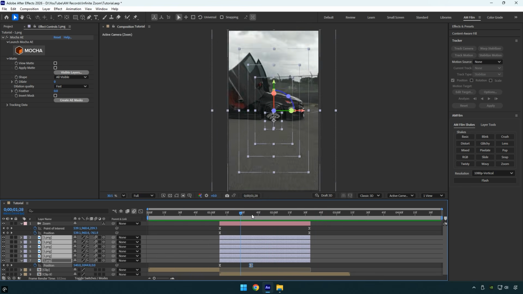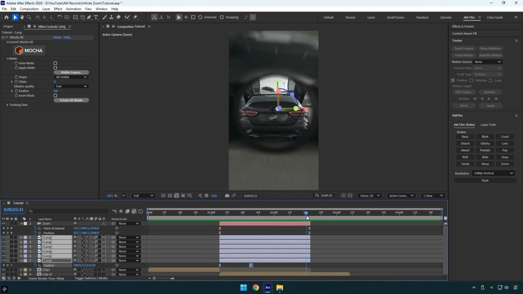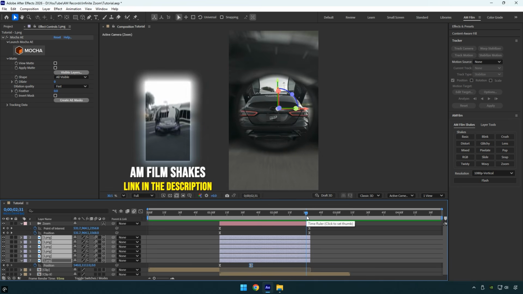It already looks very smooth, but I will also add a shake effect after the zoom is complete. I will use one shake from the AM Film Shakes pack.